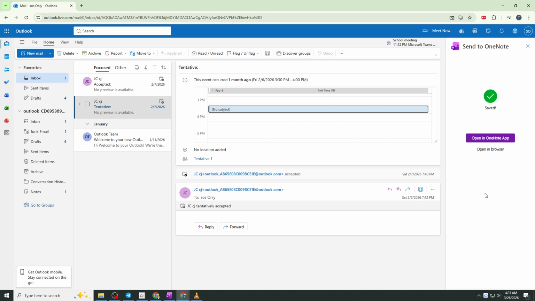For multiple emails, you can repeat the process or select several emails at once if your Outlook version supports bulk sending to OneNote. This can save a lot of time when consolidating messages for research or project management.